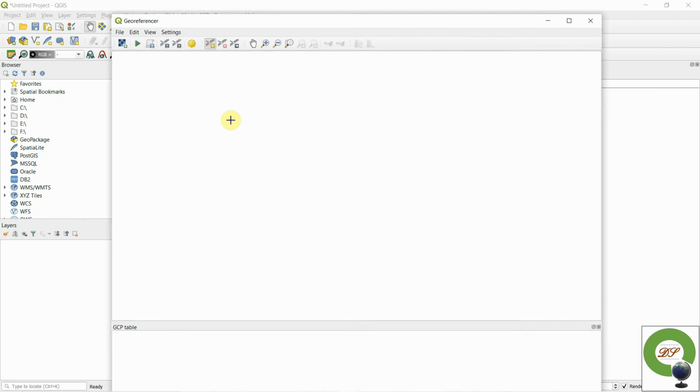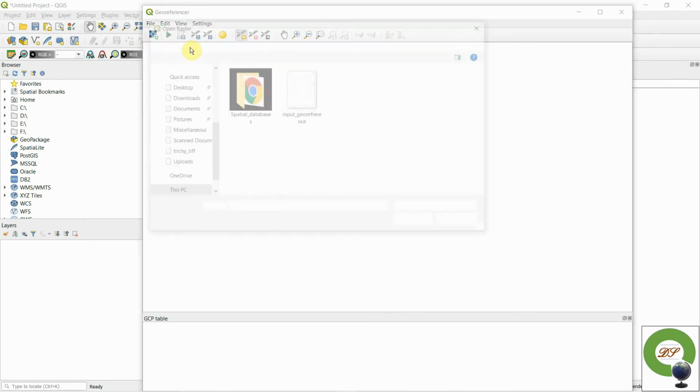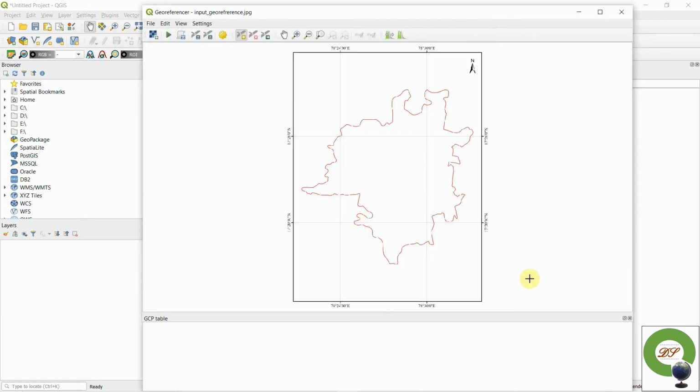Just double click over here, and there are two ways of adding the image. Click File and Open Raster, or else simply go here. My file is on the desktop, so I'm going to the desktop and giving the input. I just opened it. Now the next step: once the plugin is loaded, we open the image in this pop-up window. Now we just need to note down these latitudes and longitudes.